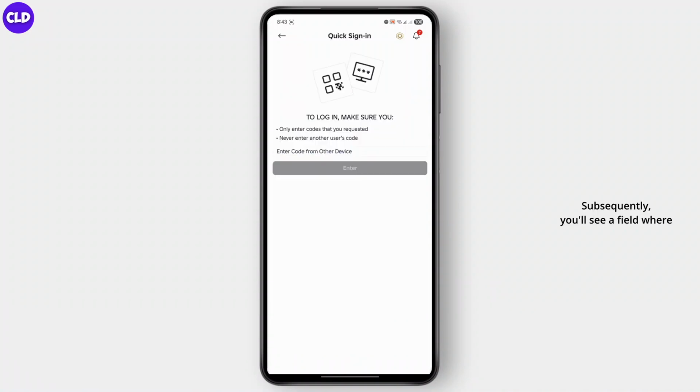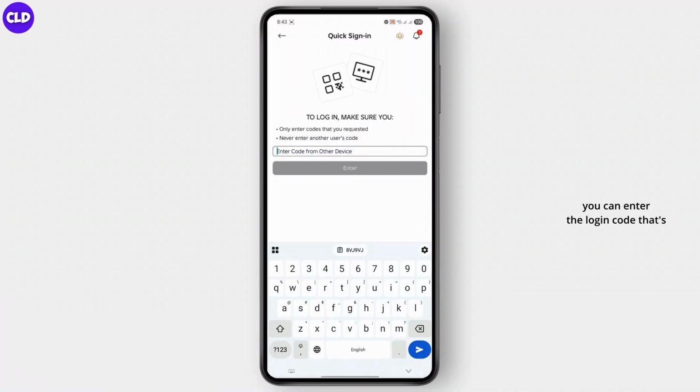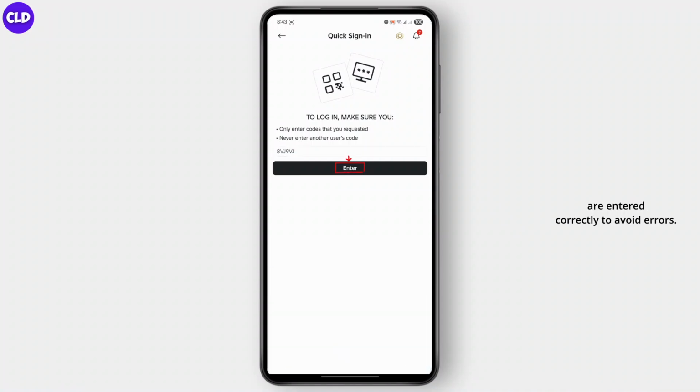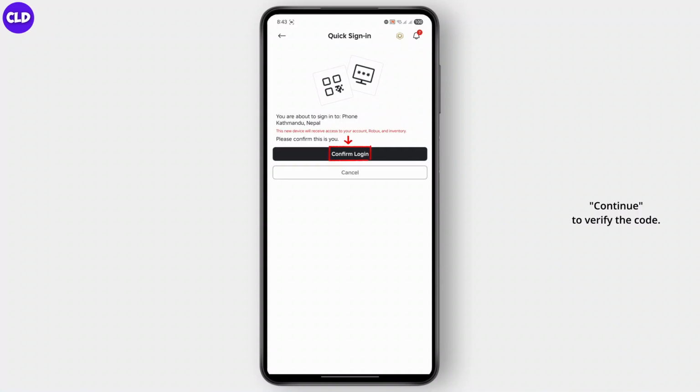Subsequently, you'll see a field where you can enter the login code that's shown on your new device. Moreover, carefully type in the code that's shown on your new device. Afterwards, make sure all the digits are entered correctly to avoid errors. Then, tap Confirm or Continue to verify the code.